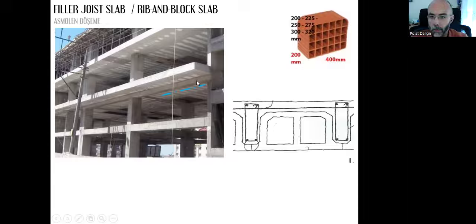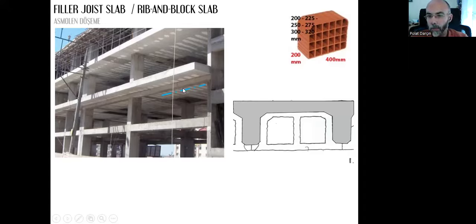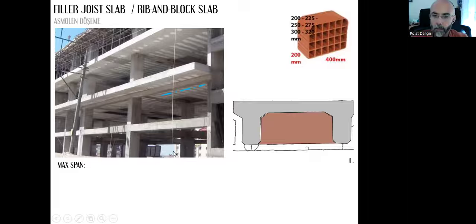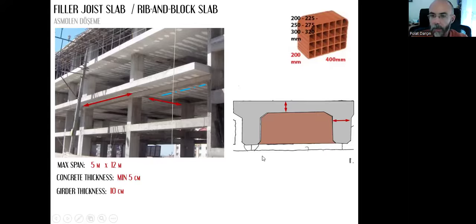So whenever we have this section, when we cut through here, that's what we see. First, we are cutting through the reinforced concrete floor slab and girders, and we are cutting through these filler blocks. And the maximum span that we can have in this direction, in the short side, again, it's 5 meters, and in the longer side, it can be up to 12 meters, no longer. It shouldn't be longer than 12 meters. And the concrete thickness, this thickness of the slab can be minimum 5 centimeters. Girder thickness, again, it needs to be minimum 10 centimeters.